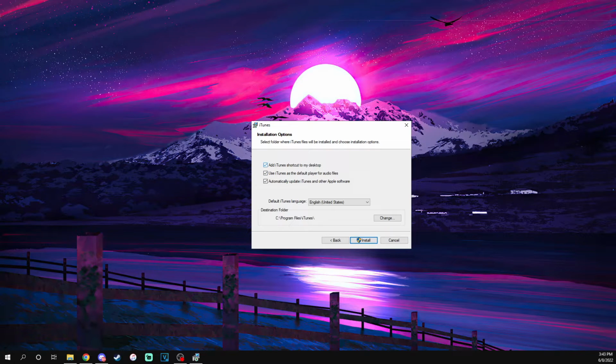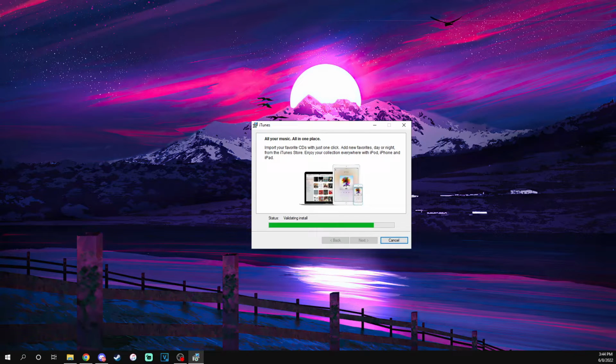I always like the iTunes shortcut on my desktop. I don't like iTunes as the default audio player. Do not automatically update iTunes and other Apple software. I don't have that enabled, as supposedly they may fix how this works, so just go ahead and click install after that. It's going to pop up a splash screen asking for administration privileges. You're just going to go ahead and click yes to that. I know you guys couldn't see it, but it will, trust me.